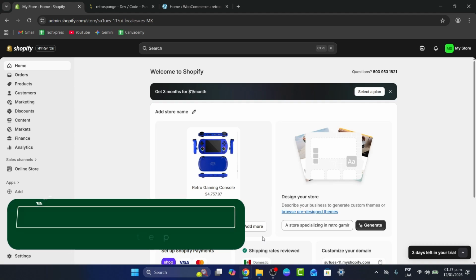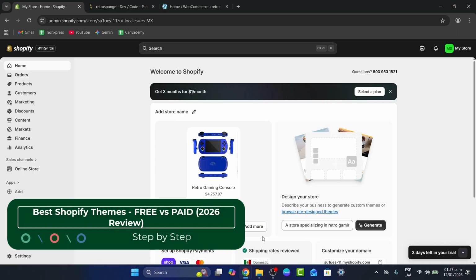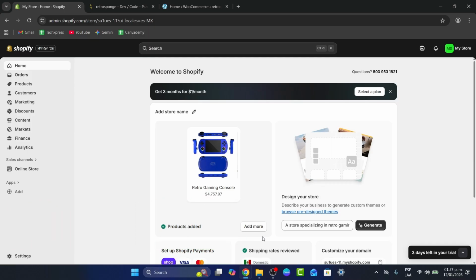So in 2026, you shouldn't just pick a theme because it looks cool. You need to pick based on speed, conversions, features, and the application cost. A slow theme can kill your conversions by 7% for every second of delay. So I'm going to be reviewing the top 2026 contenders to see which one actually makes you more money.